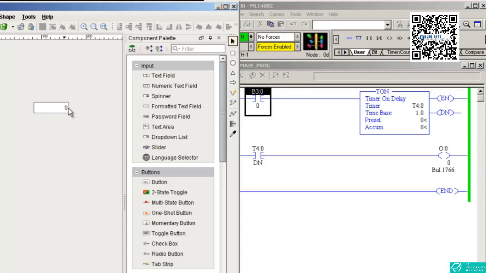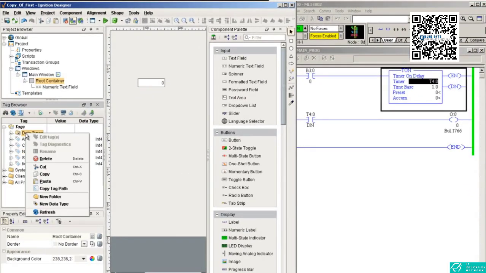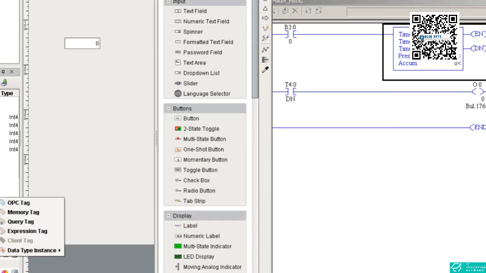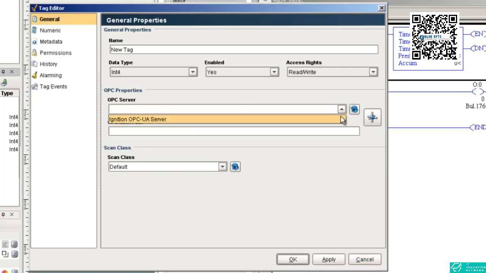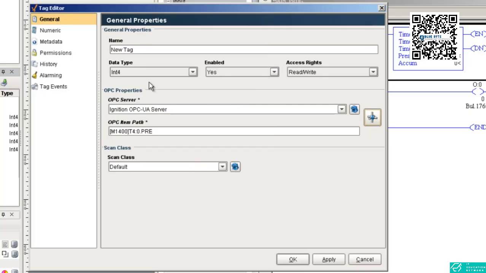Now to link that, I'm showing you the example with timers because it's for demonstration. If you have a temperature set point value in the PLC program, you can link that with that address. In this example we are going to change the preset time of this timer. So we have to make a tag first for the preset. You can go to tags, new tag, OPC tag. Select your server and select the device. From the device, select the timer. From the timer, select preset. And I can rename it as time preset.